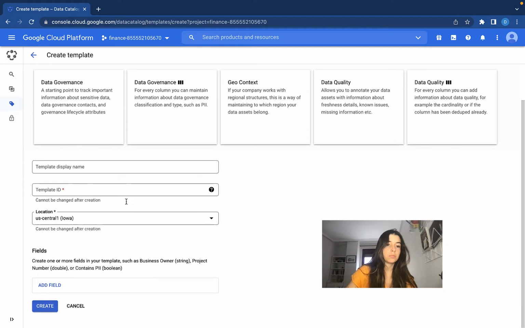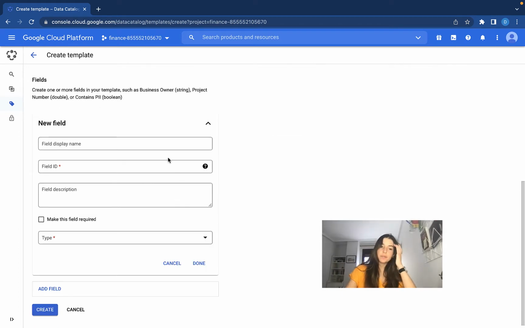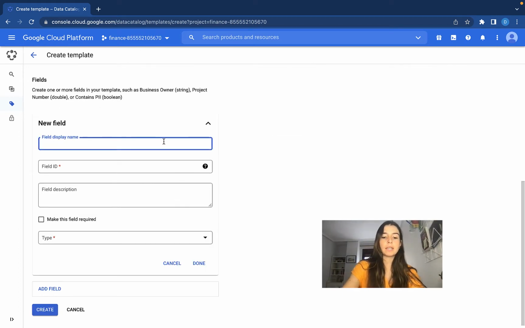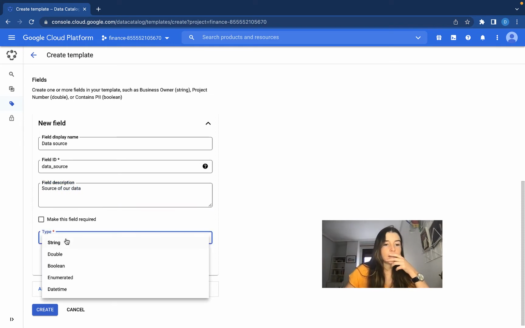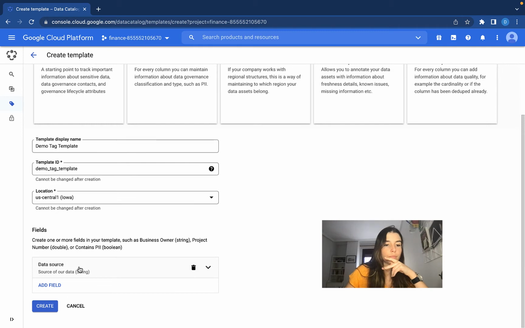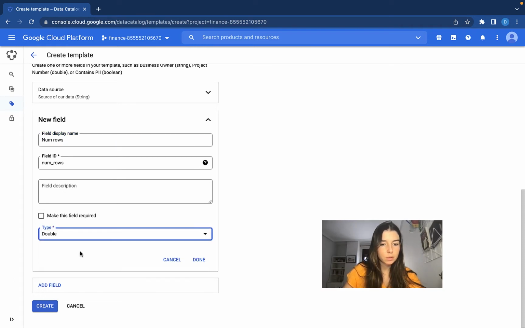And what I'm going to do is just create a demo tag template, for example, and I'm going to use 4 different fields of different types. So for example, I can use a data source, a source of our data, and it's going to be a string. Then I can create the number of rows. This would be a number, so a double.